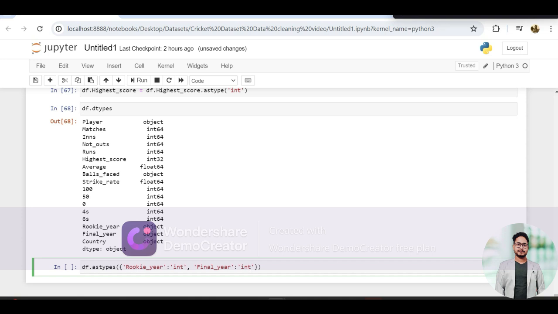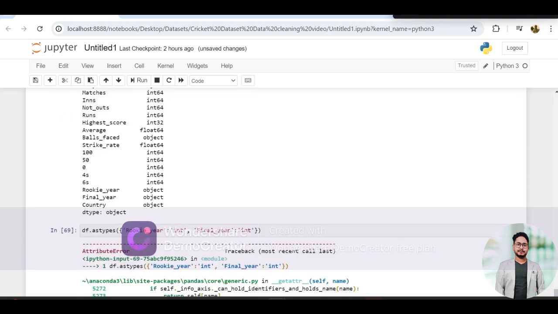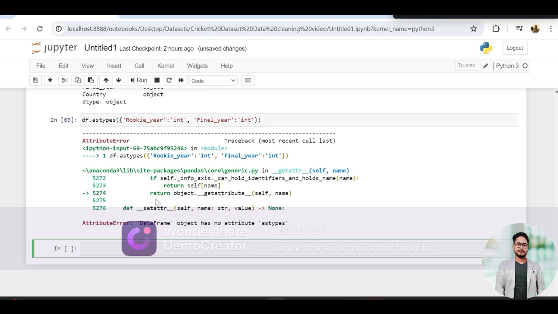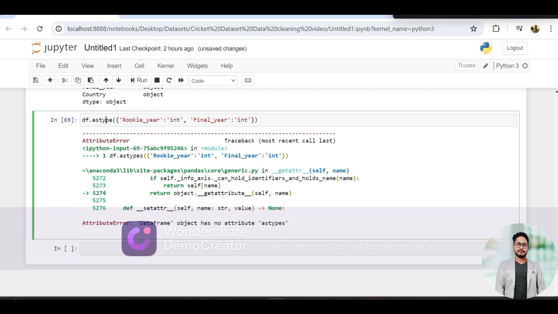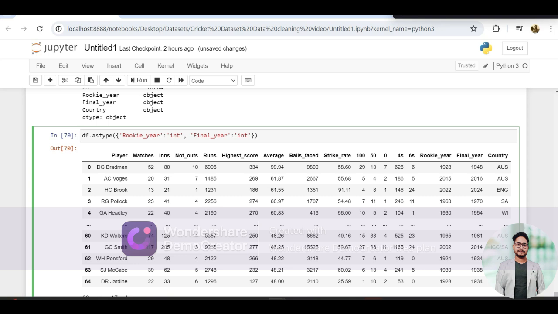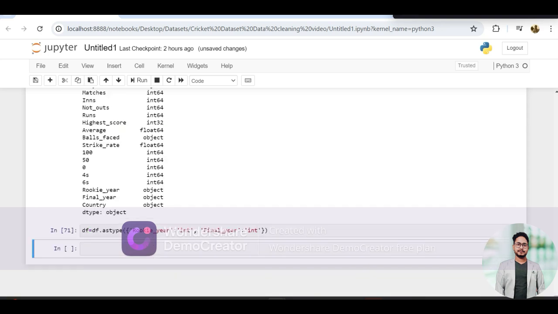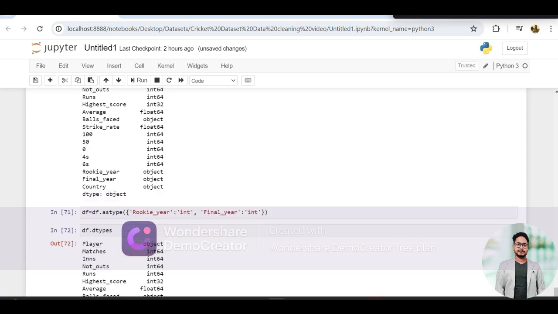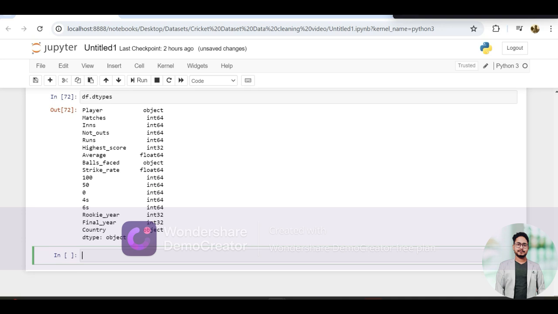So we have changed the two of the, so we have an error. DataFrame object has no attribute astypes. Okay, I'm sorry, astype. So it is changed. Let's save this into df to make it permanent, and let's check the data types again. So as you can see, the rookie year and the final year data types have been changed to int32 from object data type.